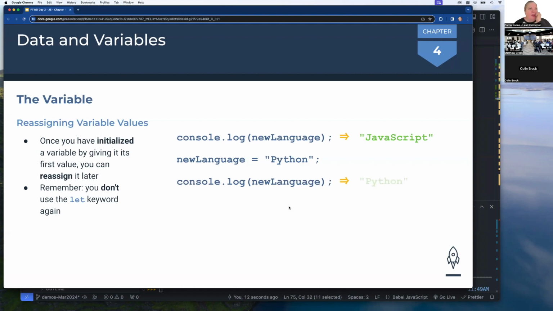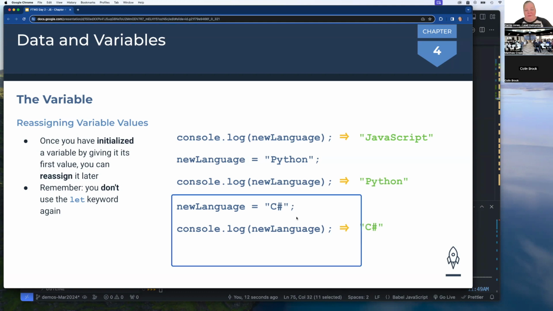Python. Python, good. And let's say I change it again and say new language is C#. I console log new language, I get C#. C#. Yeah, okay. So you see how this works. You just keep reassigning different values whenever you need to for your own purposes in the code.